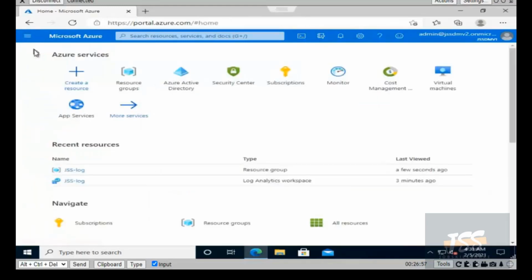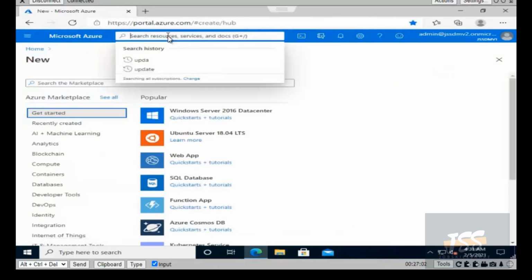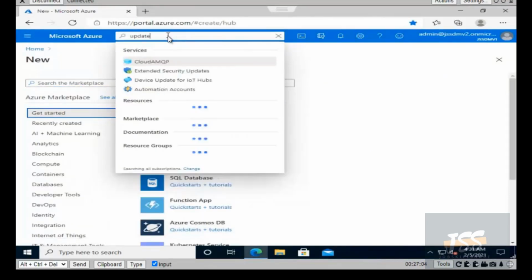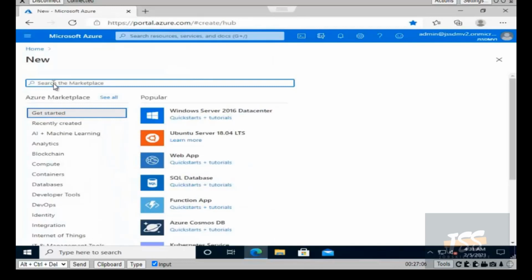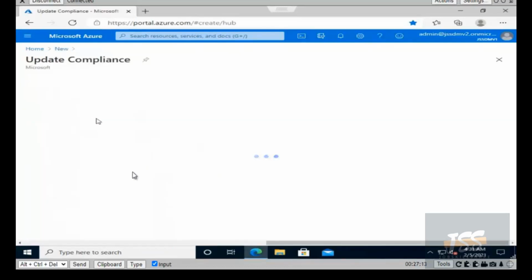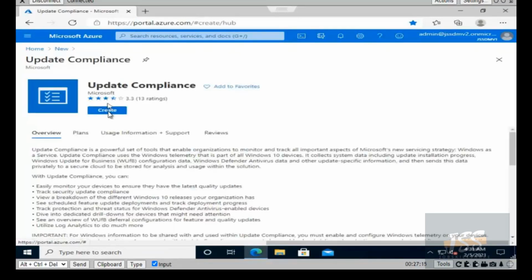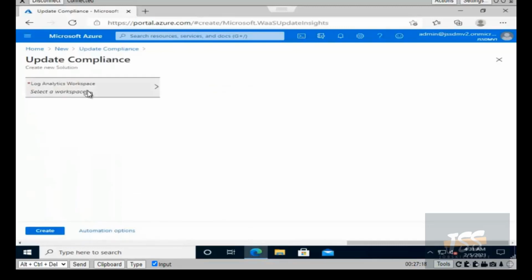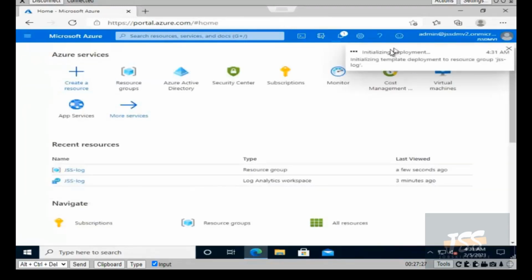So we need to go back here, simply go to Create Resources, and again open the update compliance. Not here, we need to type it in the search marketplace. It will display here because it is an internal product of Azure. If you click the update compliance, it will take you to the same option. Click create, and here it requires a workspace, which is already created. So let's select that one and click create.